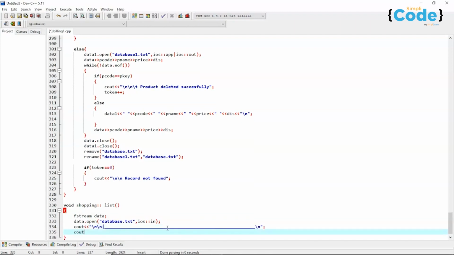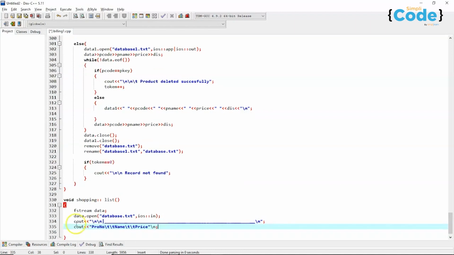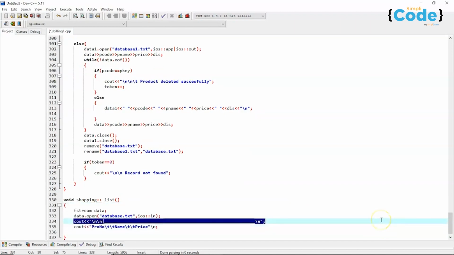So after that, again we have to write the product number, name, price, etc. So we'll write product number, and then we can use /t, again name, then price, and then we'll use /n. Please put them inside the double quotes. And now again we'll copy this part.